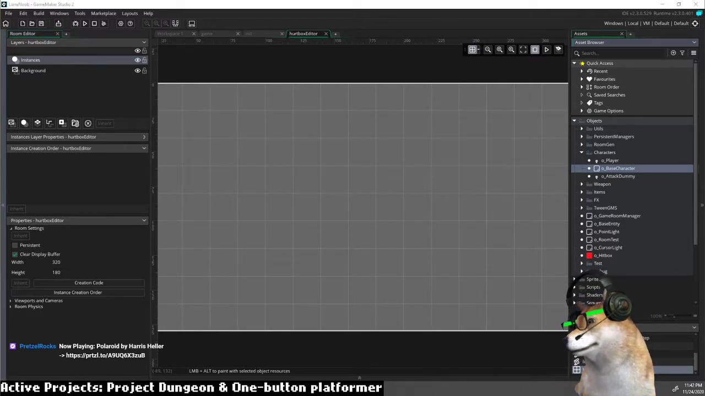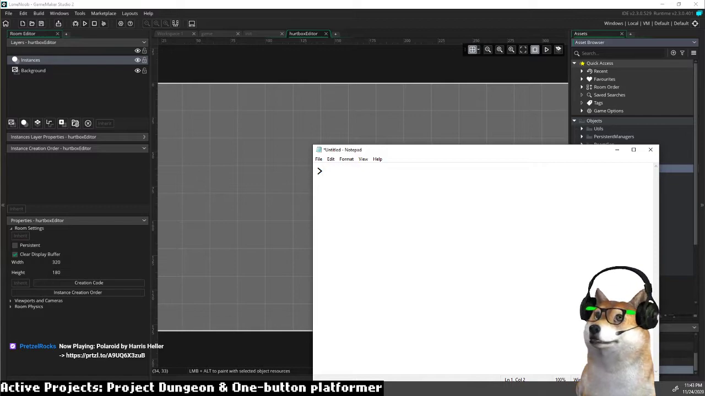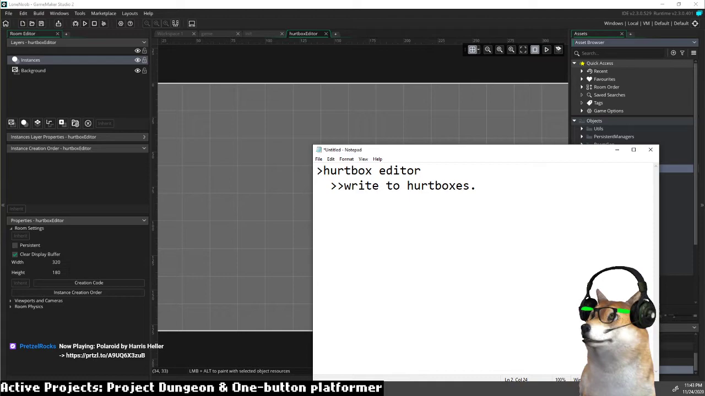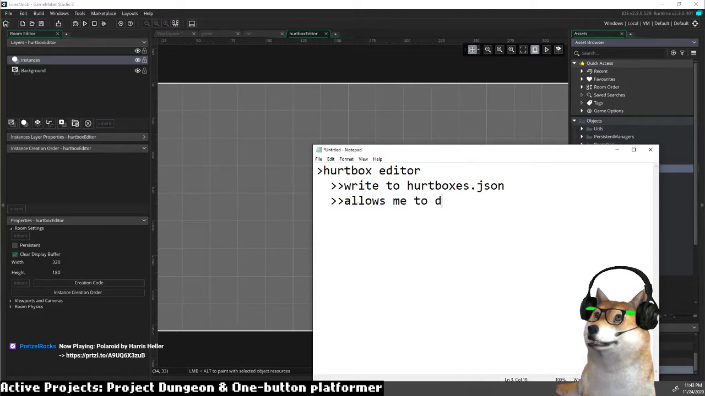Hang on, let me just formulate my thoughts. Let me just write it down. I need a Hurtbox editor. Okay, that means writing to hurtboxes.json. Allows me to define Hurtbox with mouse.